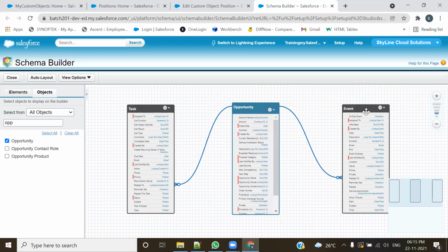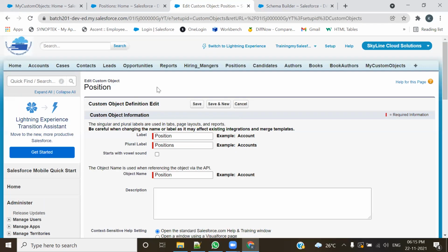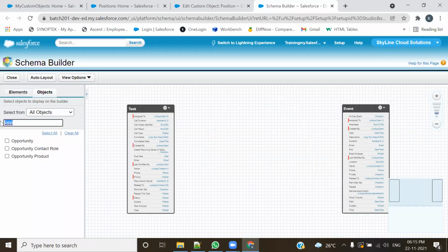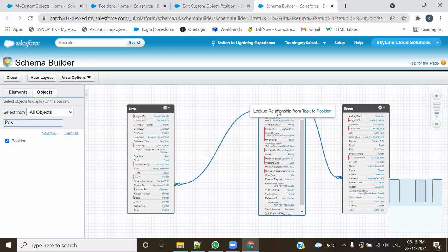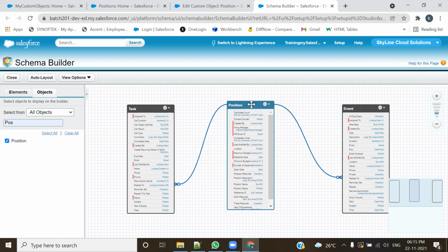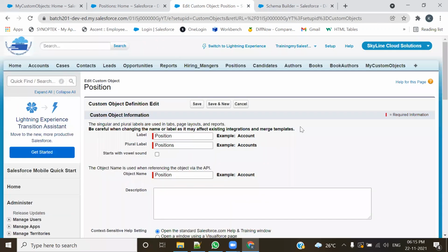Now, we have created this relationship. How is it possible that these task and event are related to each other? Right? Now let's discuss this part. See, this is a position object. So if you remember at the time of creation, let me bring this position object once again over here. We have seen that the position object has a relationship with task and event. How is this relationship possible?